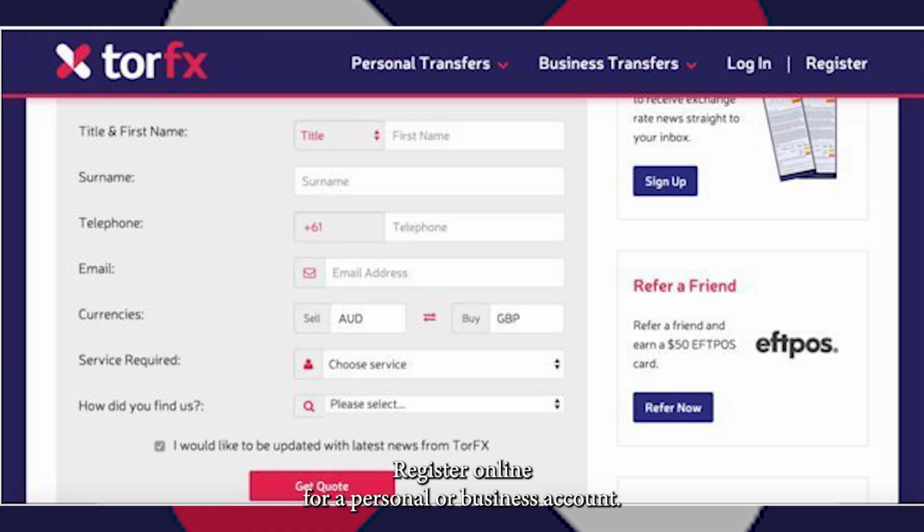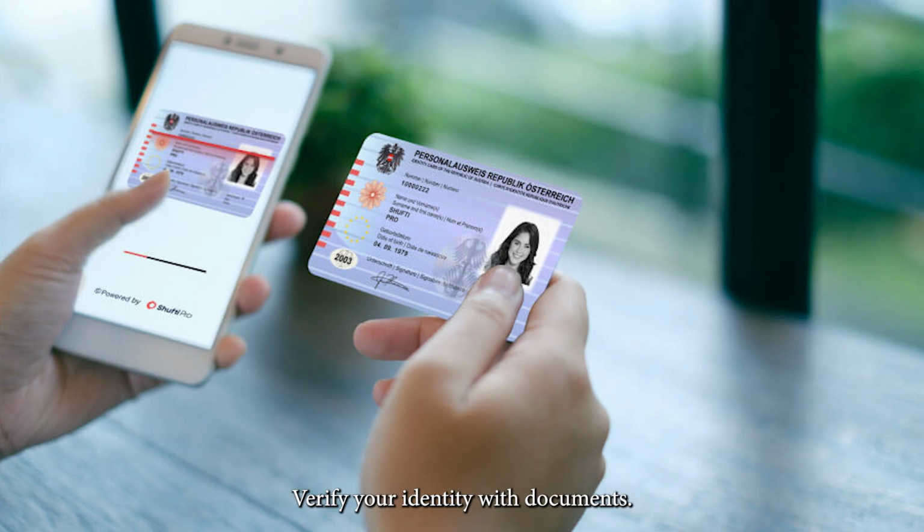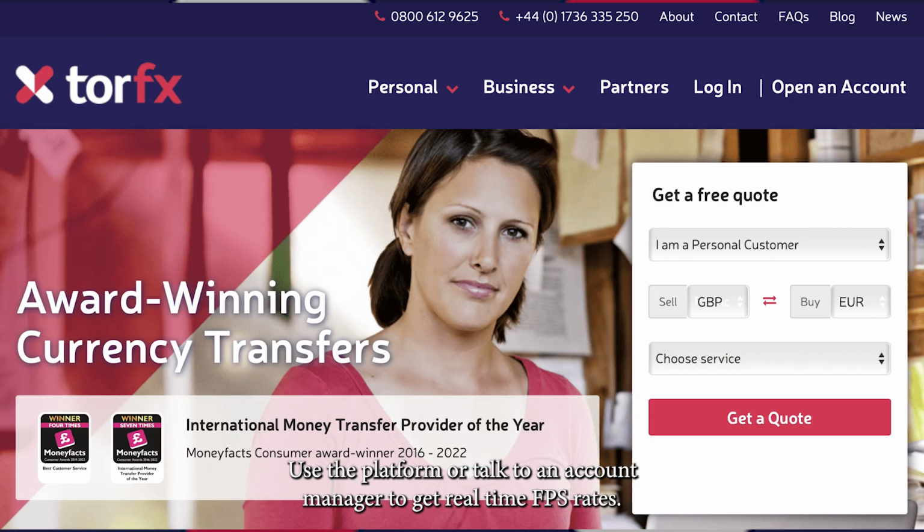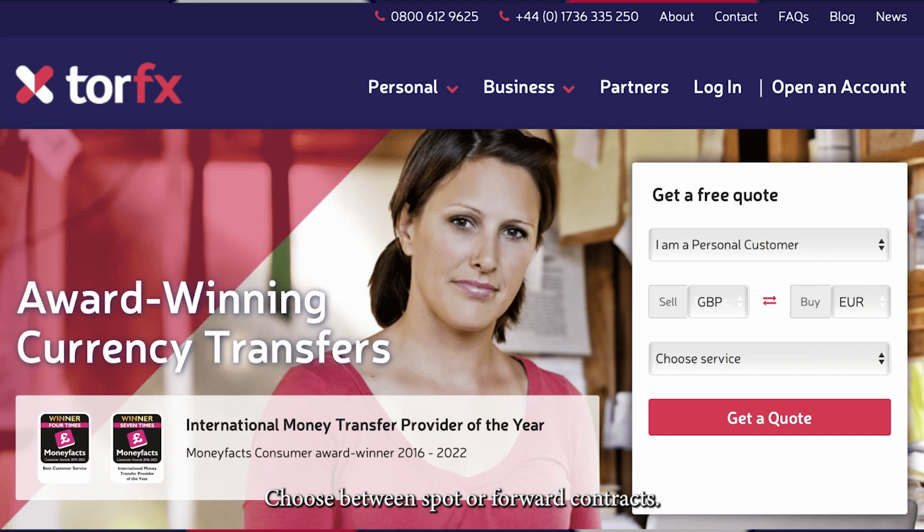Sign up. Register online for a personal or business account. Verify your identity with documents. Get a live rate. Use the platform or talk to an account manager to get real-time FX rates. Choose between spot or forward contracts.